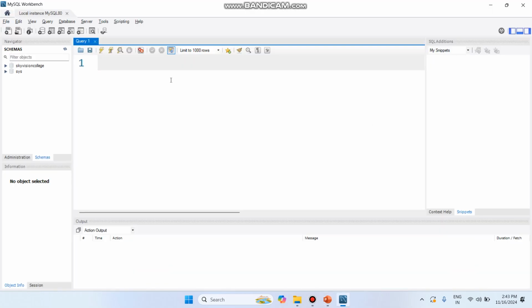Suppose I want to create a database. For that I want to write a query called CREATE, space, DATABASE. After DATABASE I want to write the database name. Suppose I have one shop, and that shop is the database. What I'm doing is CREATE and DATABASE; both are keywords. Here we are telling our computer, our database, that I want to create one database, and that database name is shop.